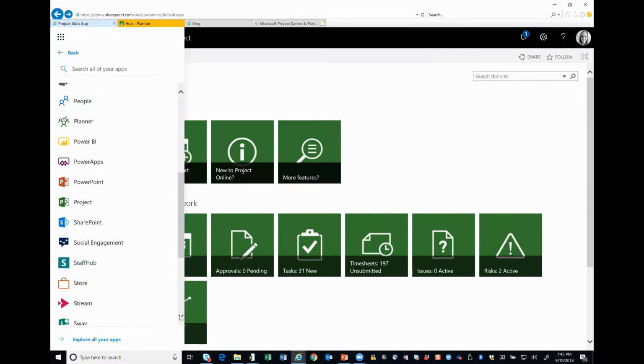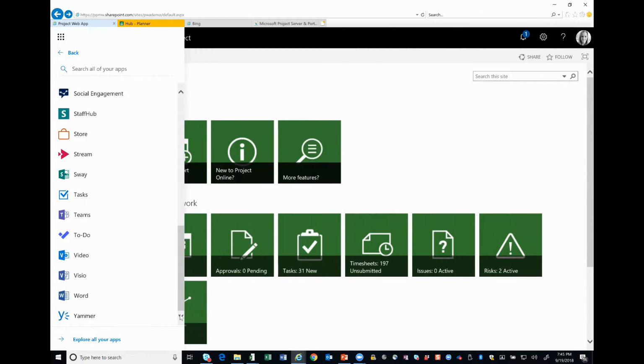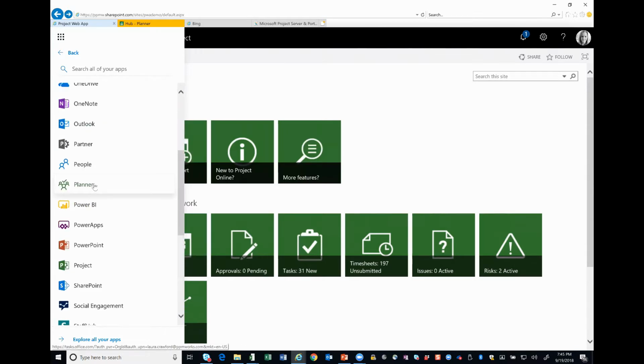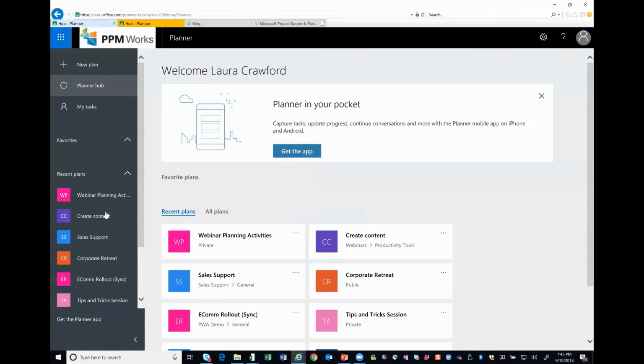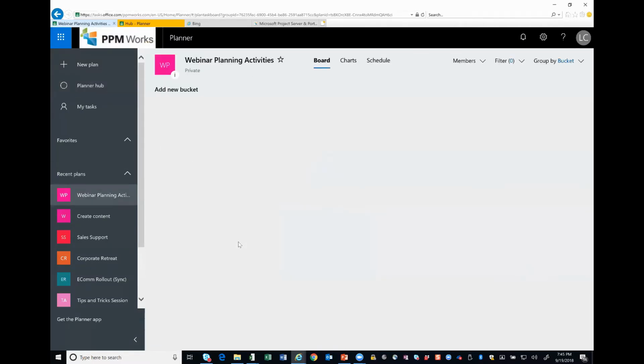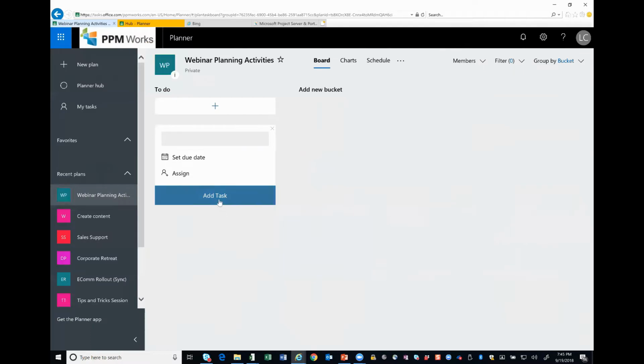And if I scroll down a little bit, or too much, there we go, Planner. So I can go ahead and select this, and it's going to bring me to my PlannerHub. All right, and I do have a webinar planning activities plan here. So you can see how I can come in here and I can start adding tasks to this.